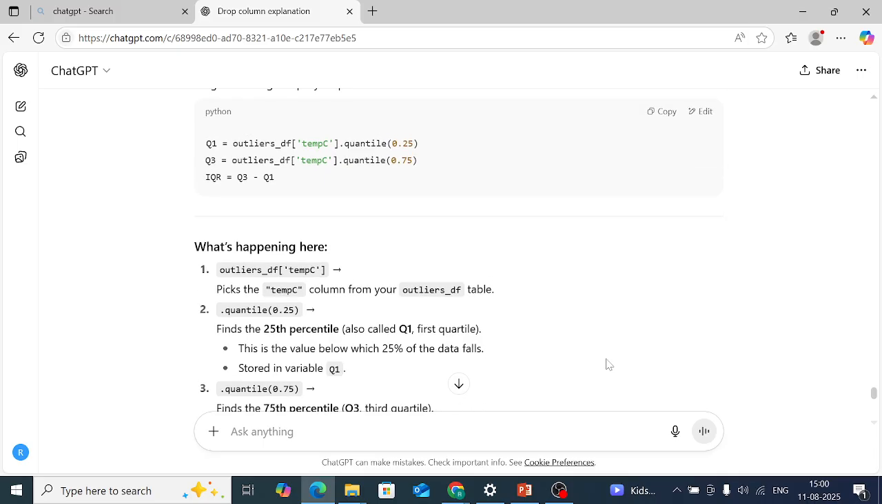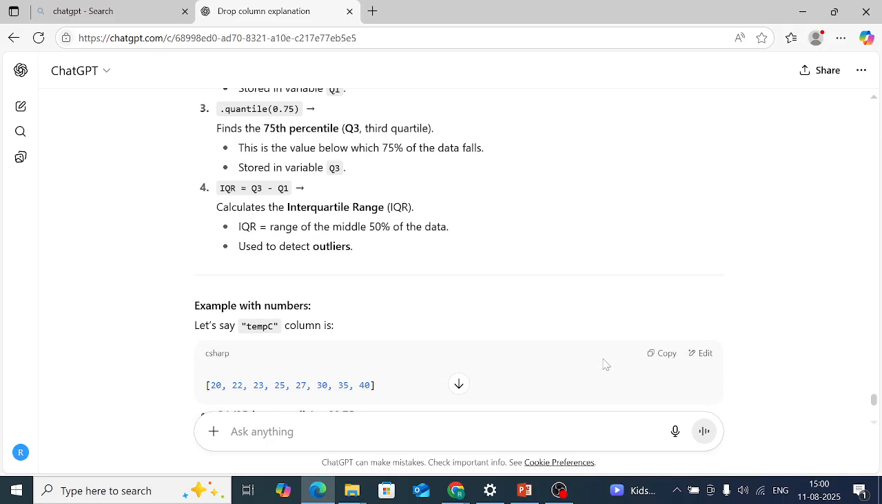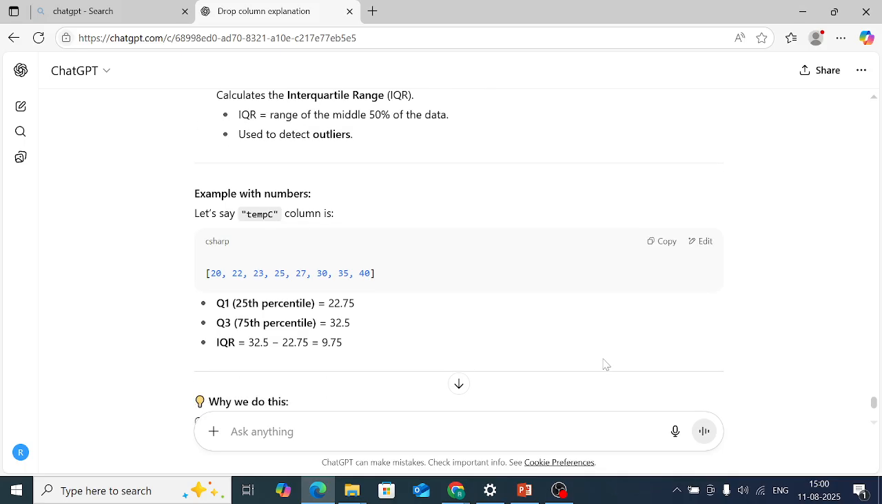If we remove these two, the data in between is the range of the middle 50% of the data, and it is used to detect the outliers. So let's say the temp C column is like this: the 25th percentile Q1 is 22.75, and Q3, the 75th percentile, is 32.5.